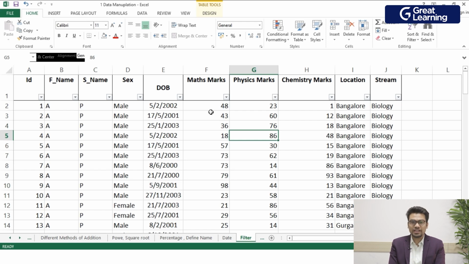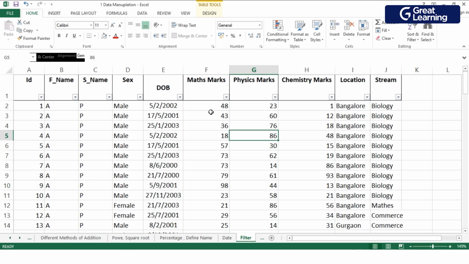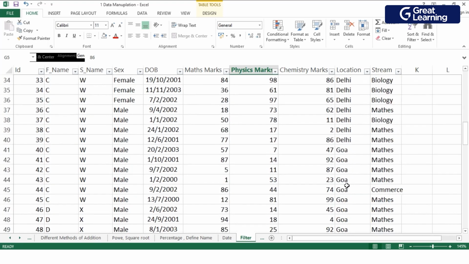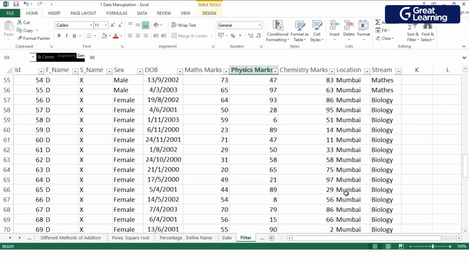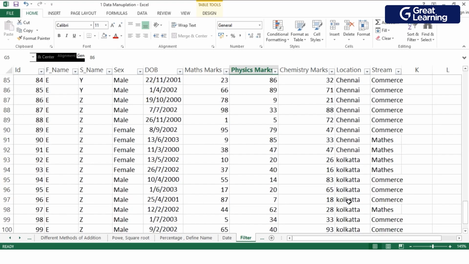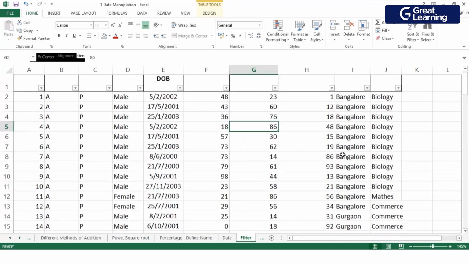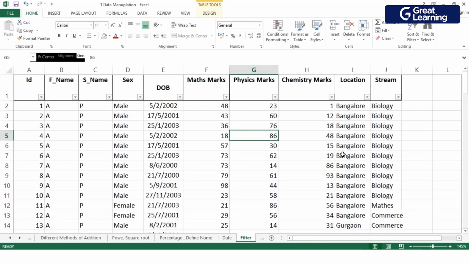So let's try and check for all the strings data in our column location with the name of the city which is having second alphabet as A. That is, Bangalore is there, Gurgaon no, Delhi no, Goa is also not there, Mumbai is also not there, Chennai is also not, Kolkata is also not. So according to our condition, we should get only Bangalore's data.